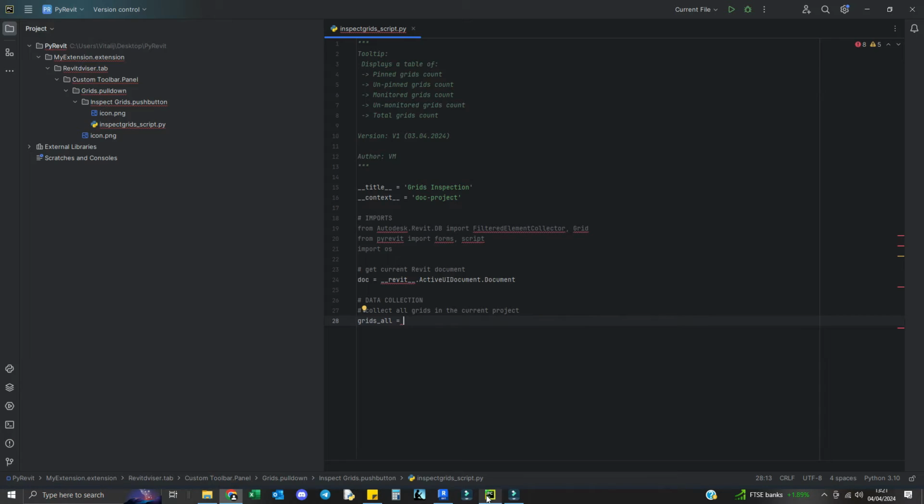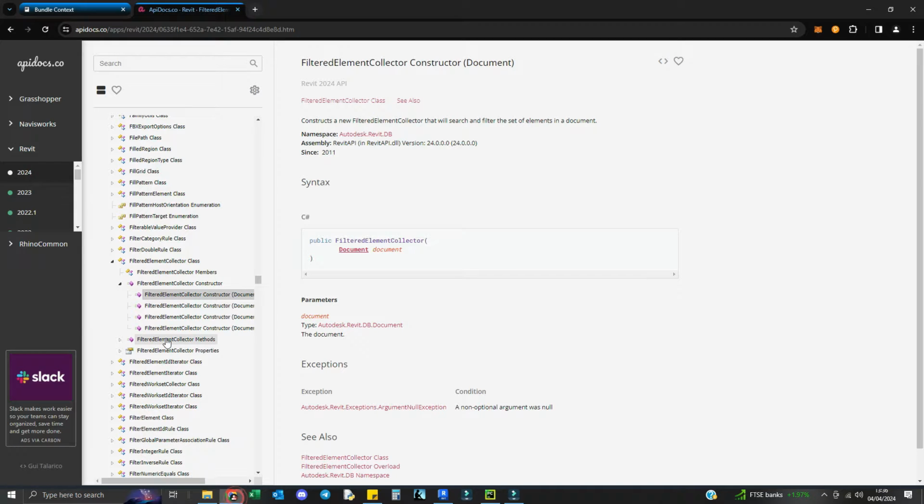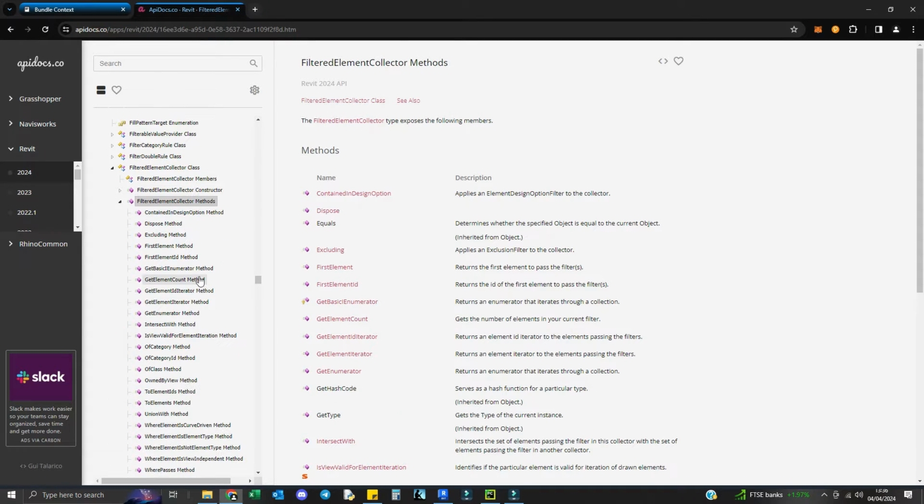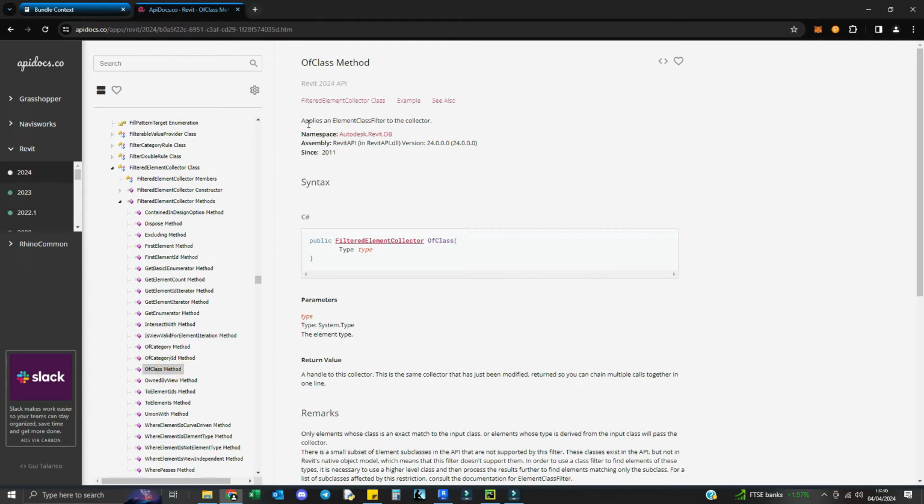So if I go to PyCharm, and this doc variable is this one, which takes the currently active Revit document. If I go back to Revit API docs and find OfClass method, which applies an element class filter to the collector. So what I need is to specify OfClass and in round brackets specify which class. So let me do that.